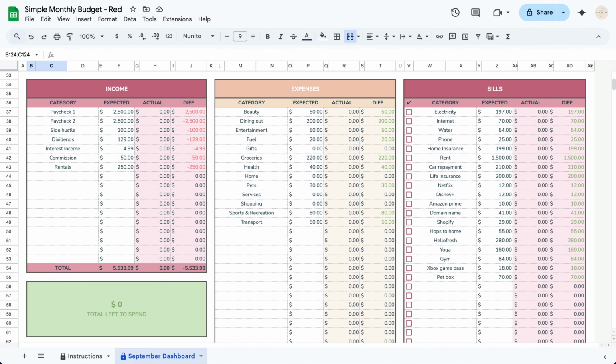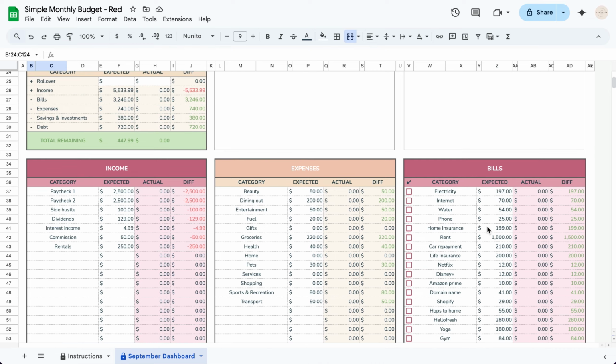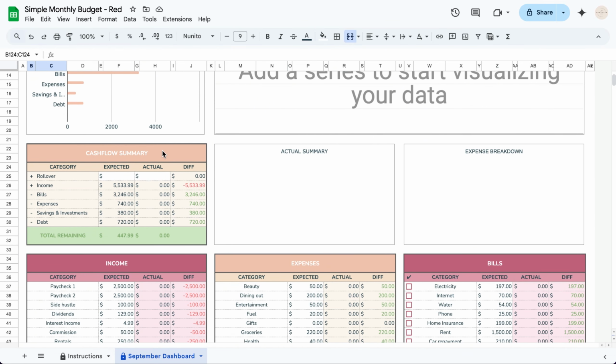Once you have filled out all your expected amounts for income, debt, savings and investments, expenses, and bills, you will see a summary in the cash flow summary table. This shows the total amount that you expect to have at the end of the period if you follow your budget exactly to the T.